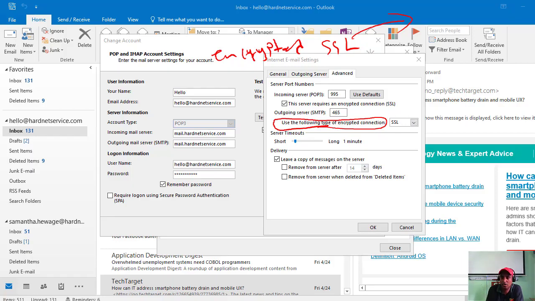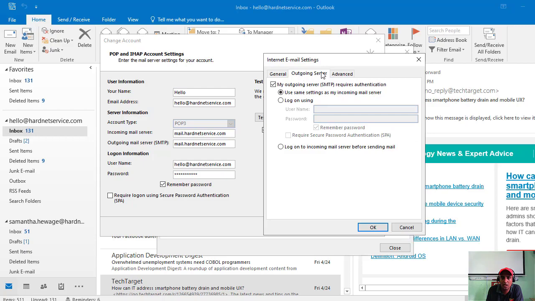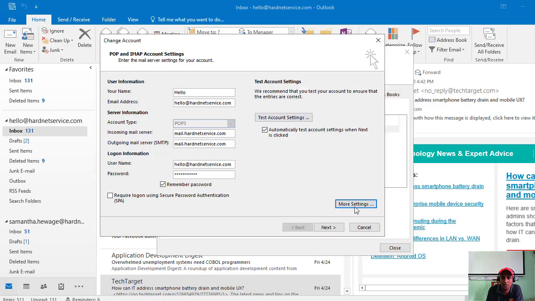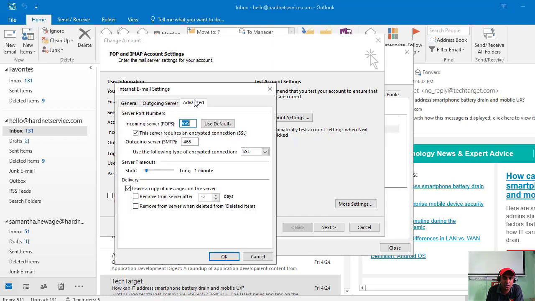Now for incoming, here, POP3. This is also okay. Where are the other options? See, there is another option. What is TLS? You see there, right? These are very important points, right?